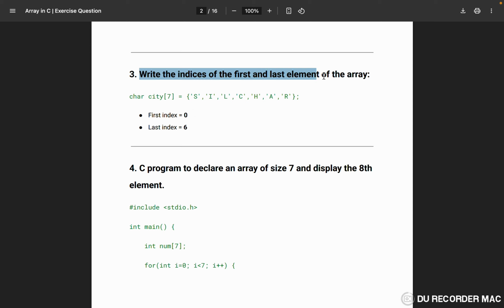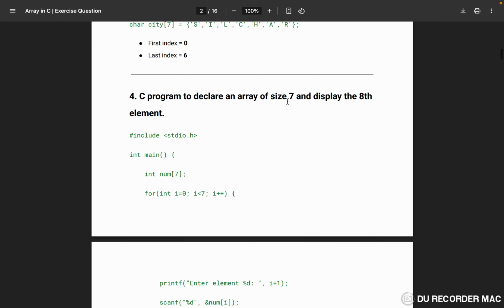Write the indices of the first and the last element of an array. This is a city array of type character, and here Silchar is mentioned. We have S, I, L, C, H, A, R as the elements of this array. The first index is 0 and the last index is 6, because the array index always starts from 0 and goes 0, 1, 2, 3, 4, 5, 6. So the first index is 0 and the last index is 6. Let's move to the next program.